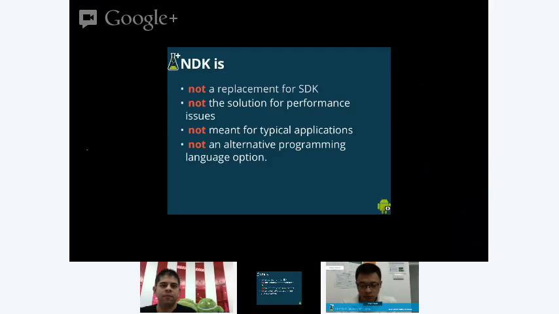It's not meant for typical applications. So if you have a regular UI list view kind of application where you're pulling data from the internet and storing them in a data store and showing them on the UI and letting the user interact, these are your typical applications, and the NDK is not meant for those.